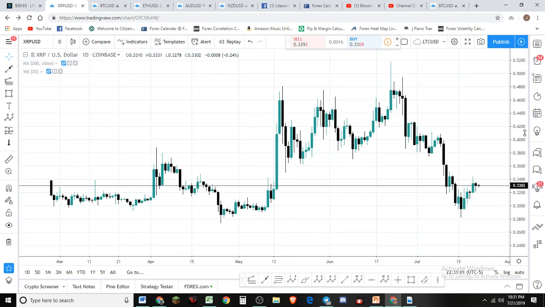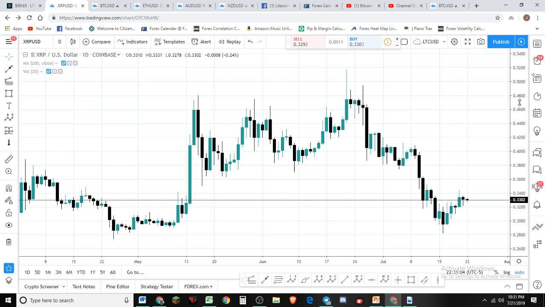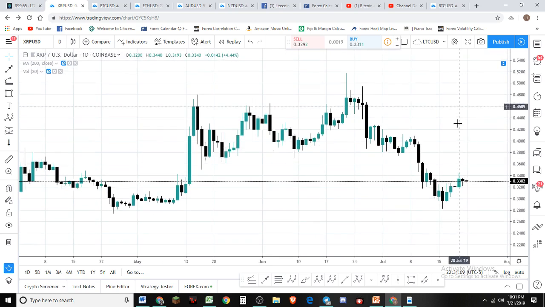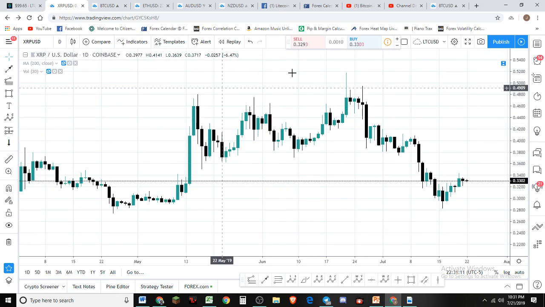So sometimes you'll have to do that first. If you just simply double click, it auto scales it for you, but then you kind of change it a little bit, and now you can zoom in and out and see what you want to see. This is the daily chart.